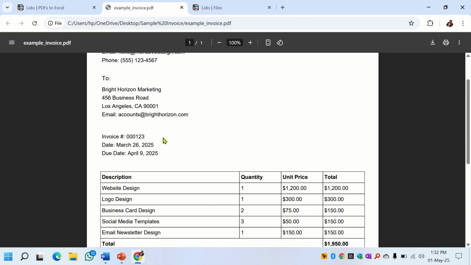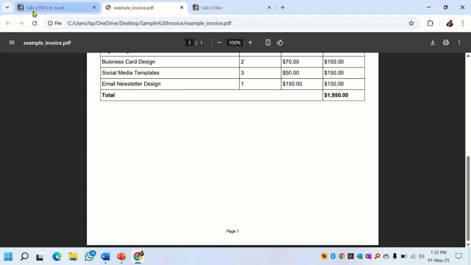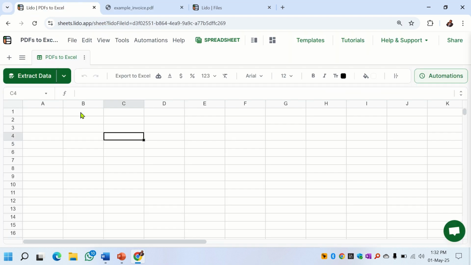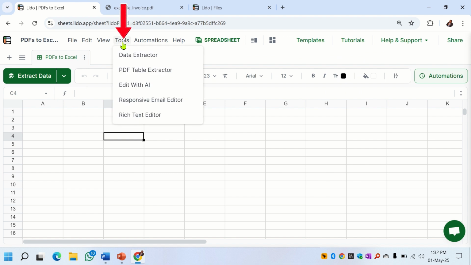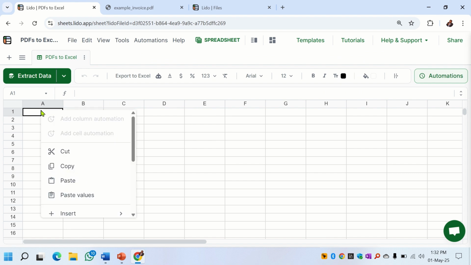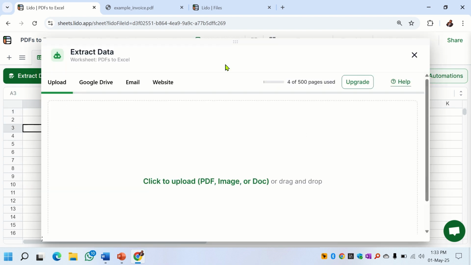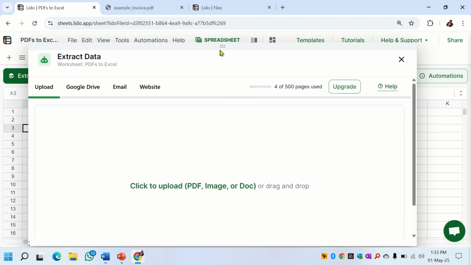The PDF file that we're going to be working with is right here. We're going to be extracting data from this particular PDF file. To do that, you just head back over to the tool and click on the tools option here, and you'll see this data extractor option. Or you can click in any cell, right mouse click, scroll down a little bit, and you'll see the data extractor option right here. And this will launch this dialog box.